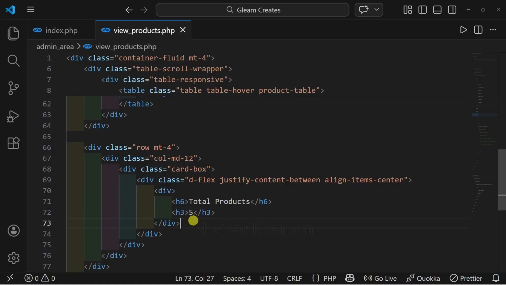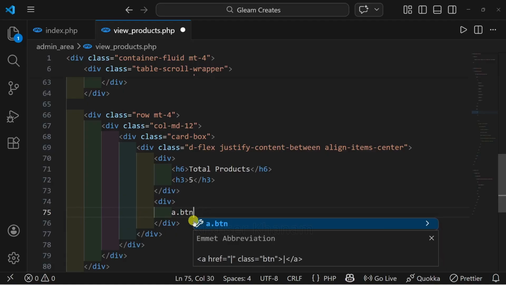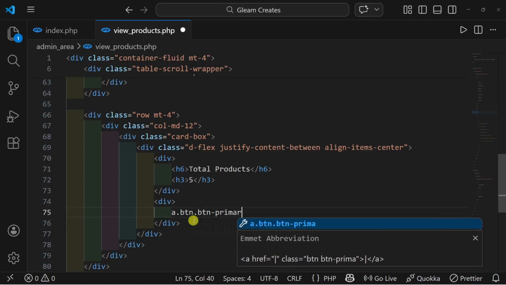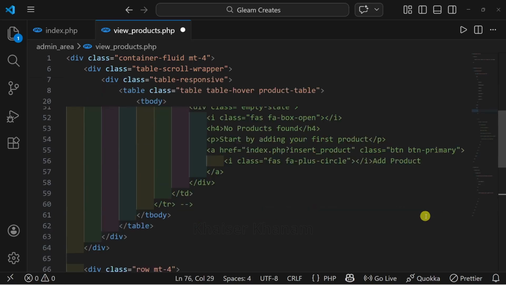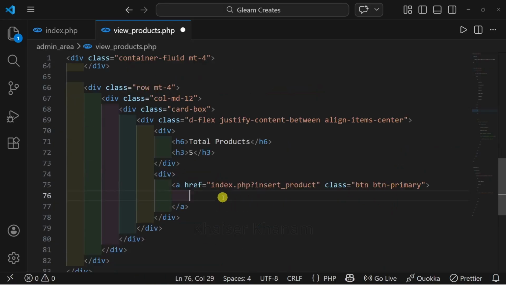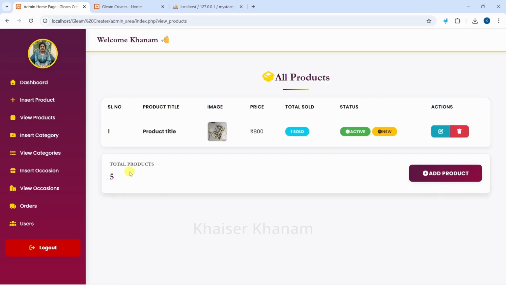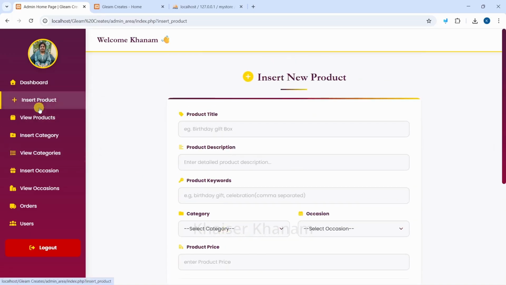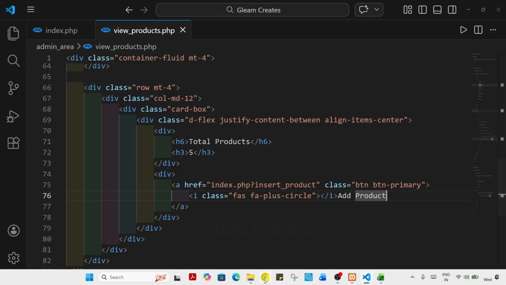Then below this div container, I'm just going to create another div. Create anchor tag class btn primary. Then index.php. Here I will pass insert product. Just scroll up. From here, I will copy this complete content and inside this anchor tag, I'm just going to paste. Now come here, refresh once. In one complete div container, I will be having both the content. Total products will be 5 and if admin clicks on this, admin will be redirected to this page. Successfully, we have created static structure for view products.